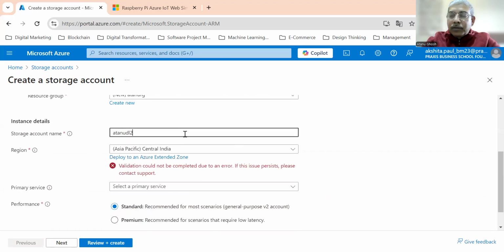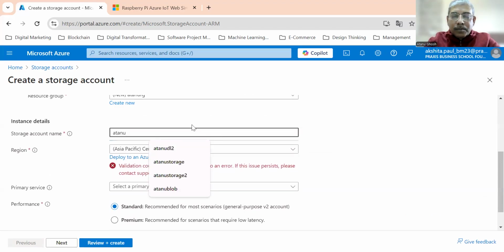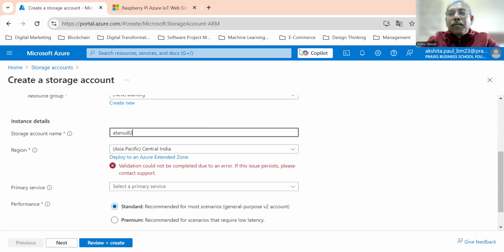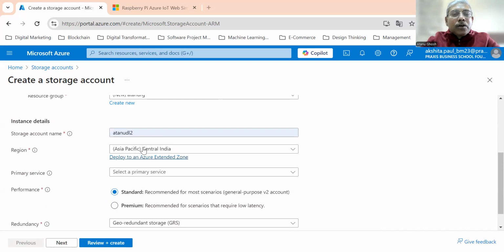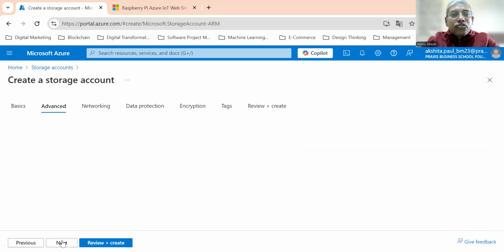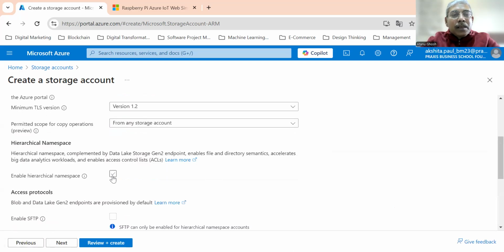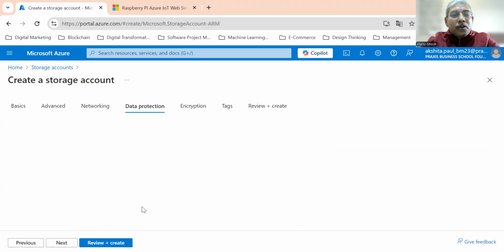For some reason, a validation error is coming up. It was giving a validation problem. Sometimes it happens if the internet connection is temporarily down. So now the problem is gone. The standard one is a locally redundant storage. We enable hierarchical namespace. All other things will be default.